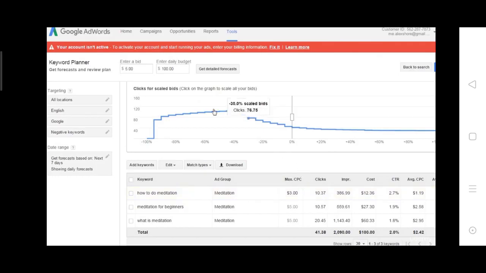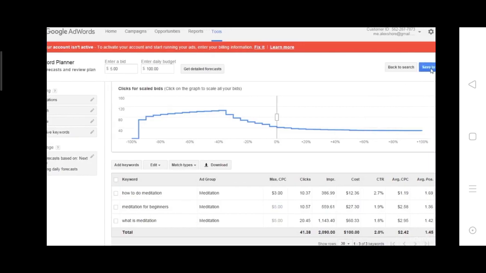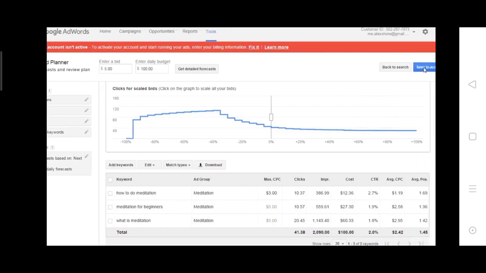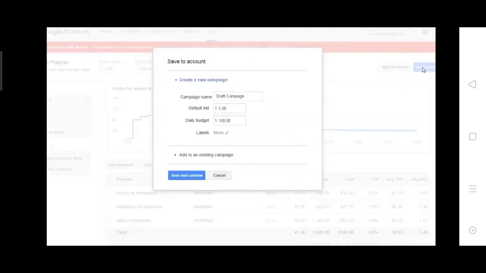Once you're happy with these estimates, hit this blue Save to Account button up here. This pop-up will allow you to save your plan under a new campaign or an existing one. If you're creating a new campaign, you can go ahead and name your new campaign. Double check your default bid and daily budget. They should be as per the values you entered earlier, and then hit Save and Continue.